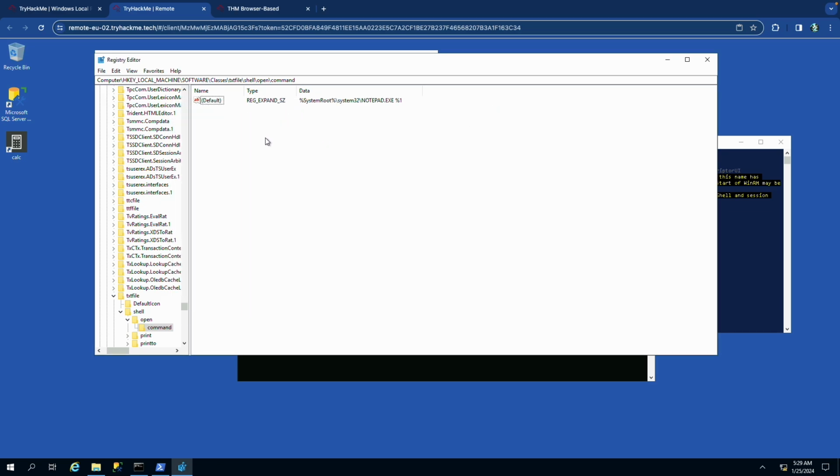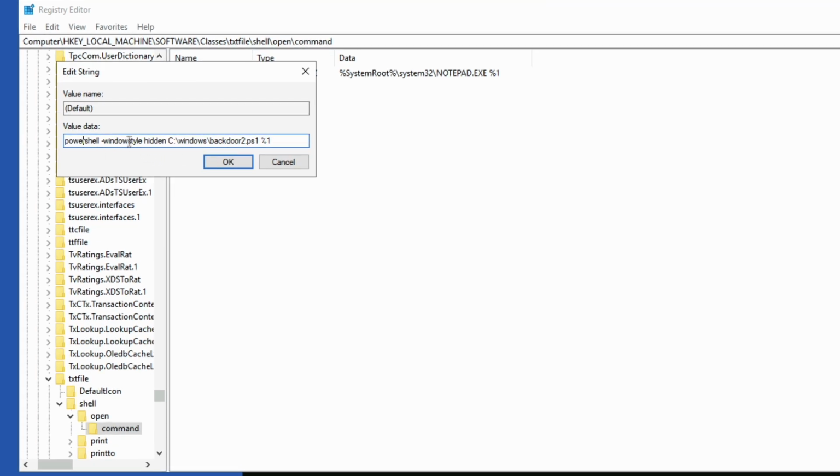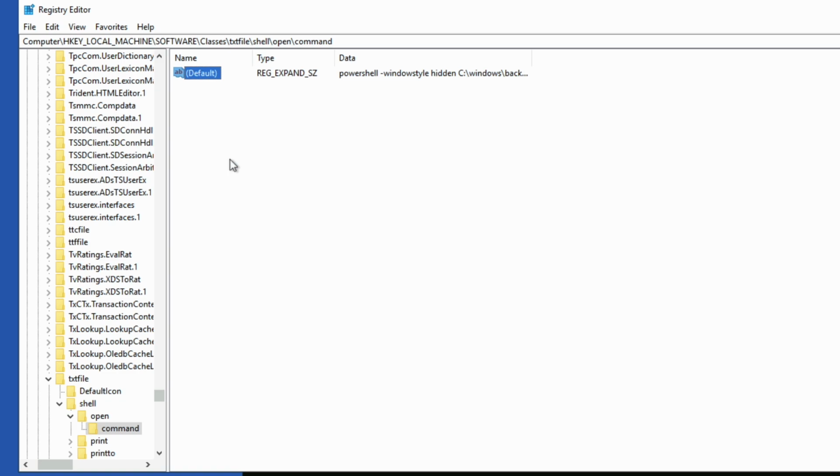And now I can go and change my registry to point to that. So I can click on this, I think, and modify. There you go. We're going to modify the binary data right here. And it's going to read PowerShell, Windows style, hidden. And it's going to be C, Windows, backdoor2.ps1. And it's very important that we do %1 as the last digits. And so that's it. So this is the only thing that we're changing. PowerShell, Windows style, hidden. And it's going to point to this little PS1 script that we just wrote. And do that. And there you go. And it's been changed. And it is all good.